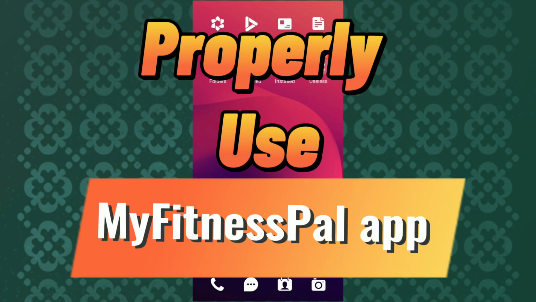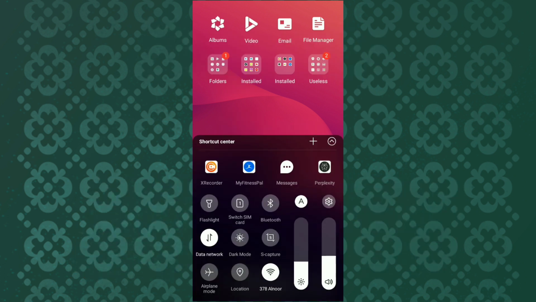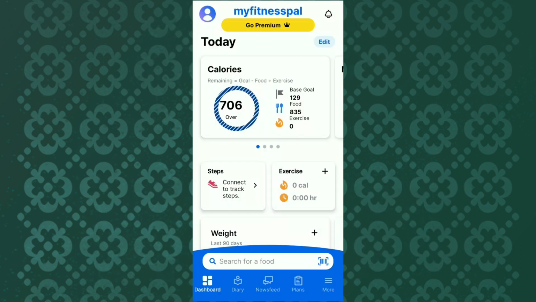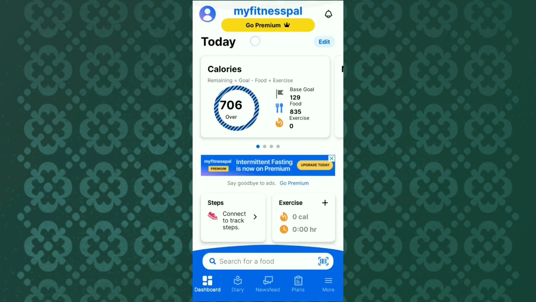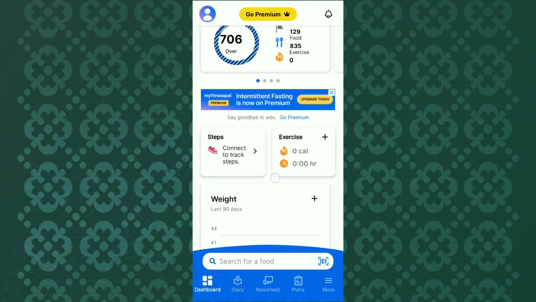How to properly use the MyFitnessPal app. Firstly, you have to open the MyFitnessPal app. In this way, you can see here the dashboard, your diary, your newsfeed, your plans, and your more. Your today's accounts of the calories.